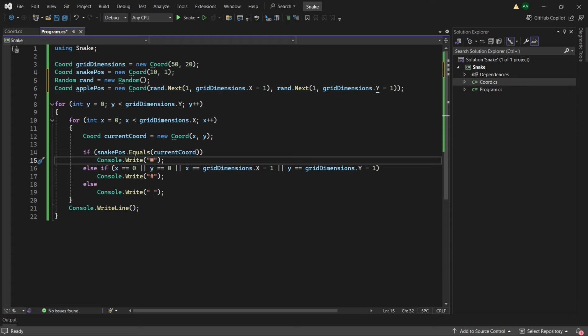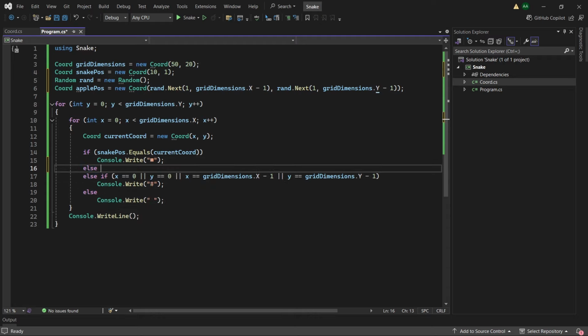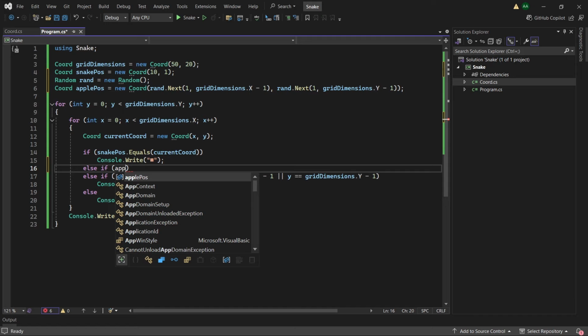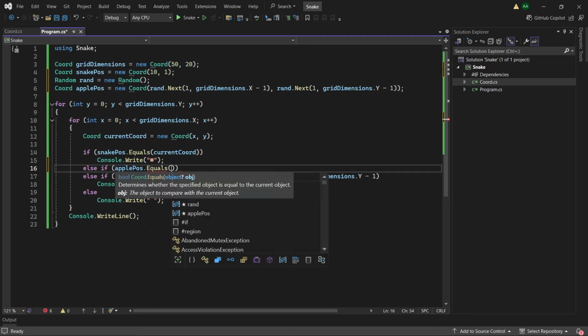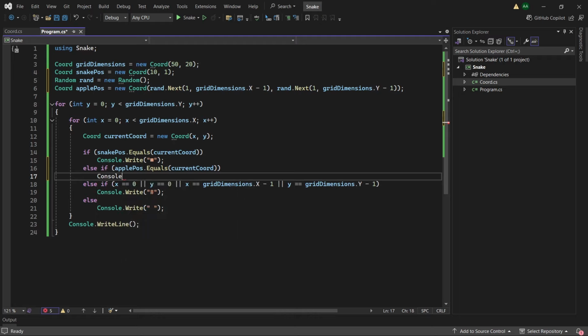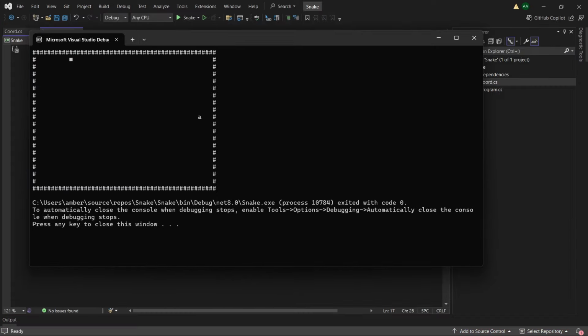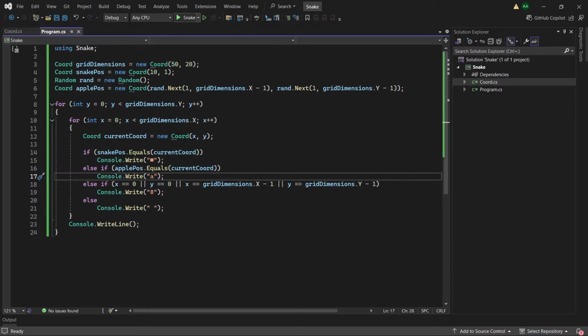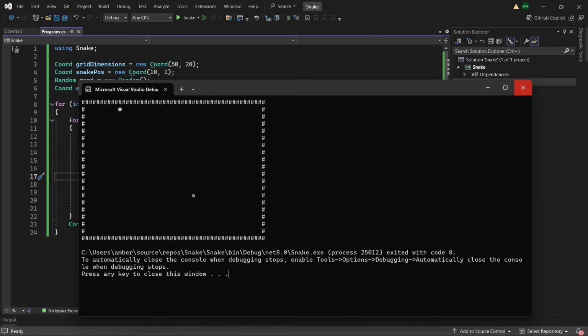Then below where we place our snake on a grid, we can create another else if statement, and here we will compare whether the apple position equals our current coordinate, and if it is, then we'll use Console.Write, and again you can choose any character you want, but for now I will just choose an A to represent the apple. Then when we play the game, we can see that our apple is placed here, and every time we start up our game it will be placed in a random position.